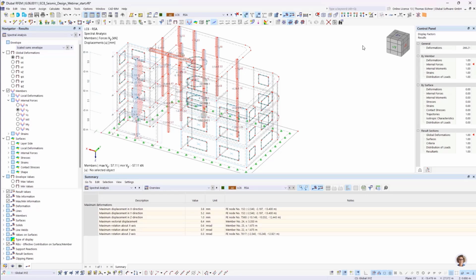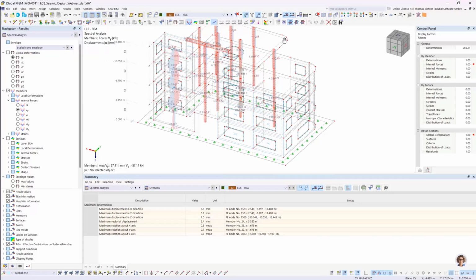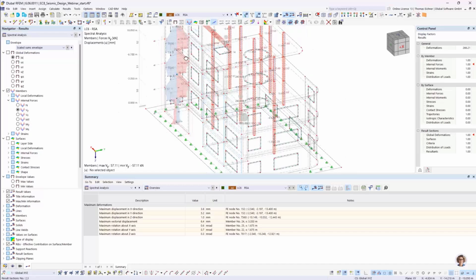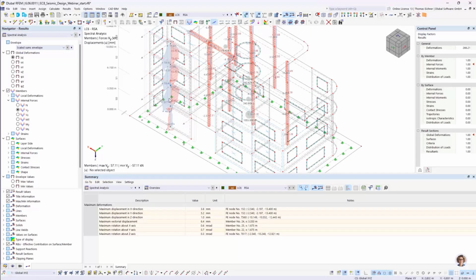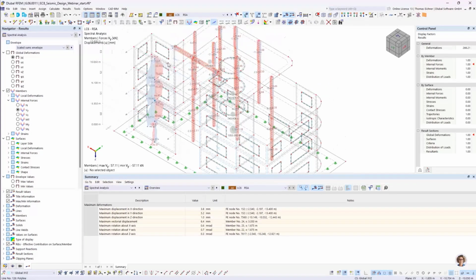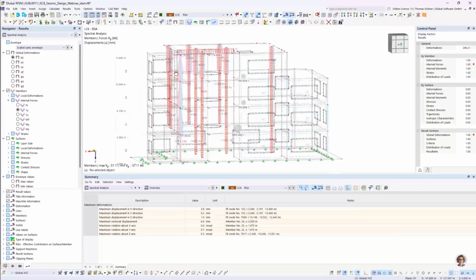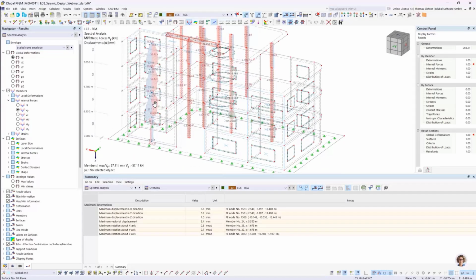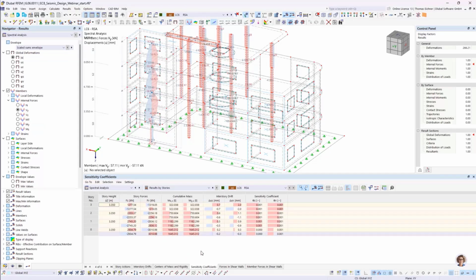So now we're here. And we see we are in the load case number 6. We also see our automatically generated result section of this shear wall, and exactly, we need to go into the results by stories, and there it is.